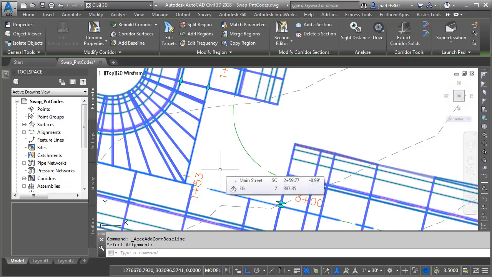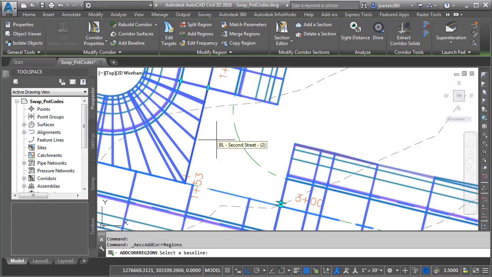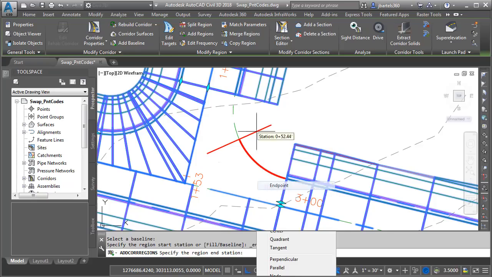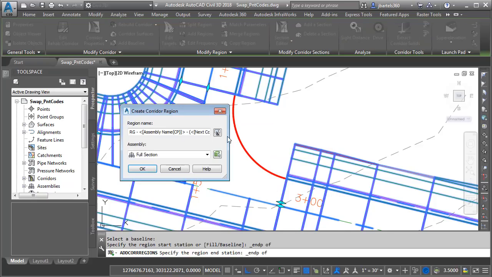Now that the baseline's been defined, I'd like to add a region. I'll do that by clicking Add Regions in the ribbon, and then I'll click close to this baseline to select it. I'd like my region to start at the end point here at the beginning of the return, and I'd like it to end at the end point here at the end of the return. I will then select my assembly. We'll choose Returns, and I'll click OK.